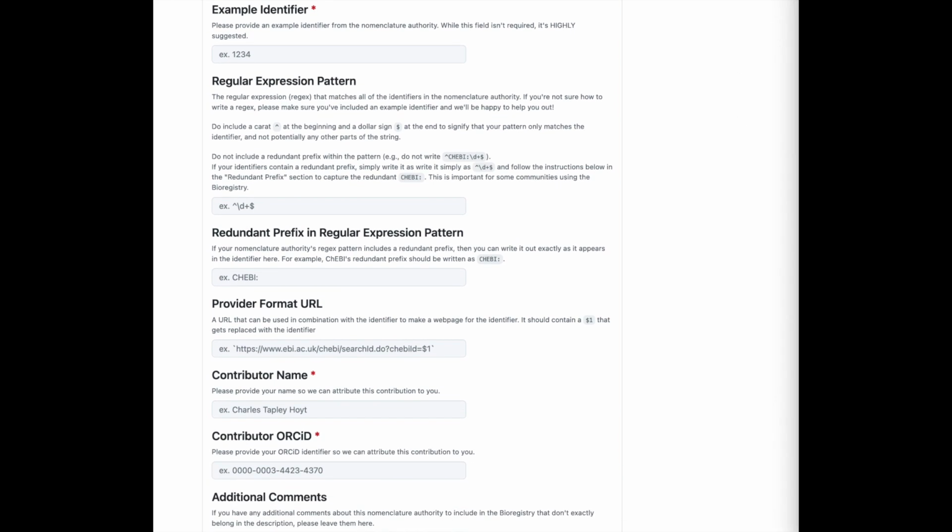Next, we need to give an example local unique identifier from the nomenclature authority. This should not include the prefix and should not be written using CURIE syntax. For an example for GrassSpace, we're going to use the identifier for Zea mays, which is better known as corn.